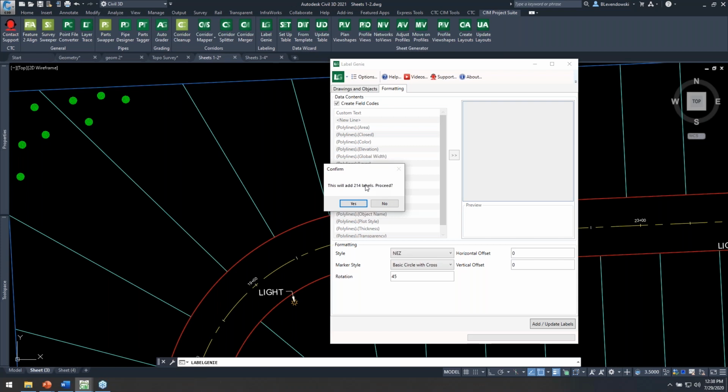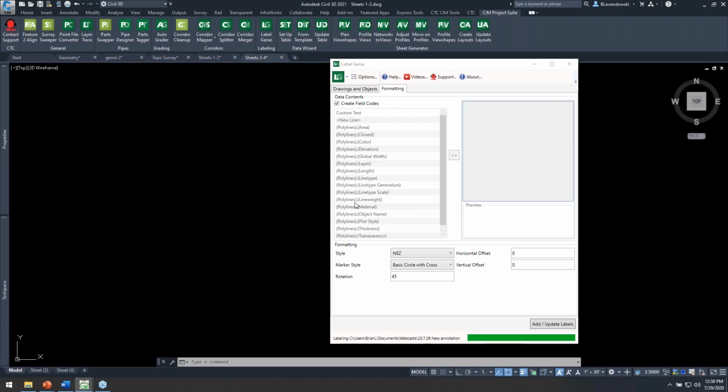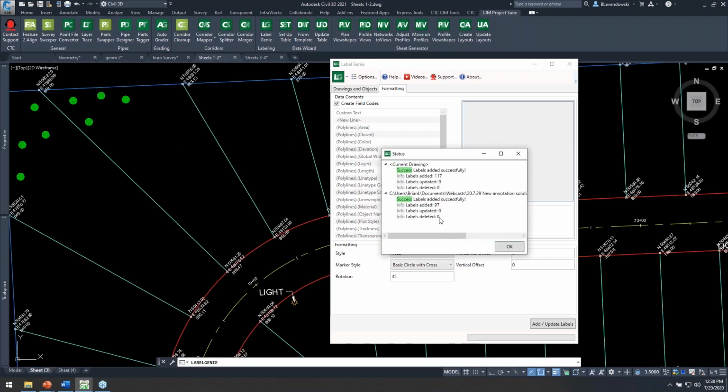happen. This is your chance to say, oh, no, there shouldn't be 214. I should only expect 25 labels or something, right? Then you know you perhaps set something wrong. So we're trying to give you a lot of information along the way. So this will add 214 for us. That sounds right. We'll hit yes to this. And I'll hit OK.